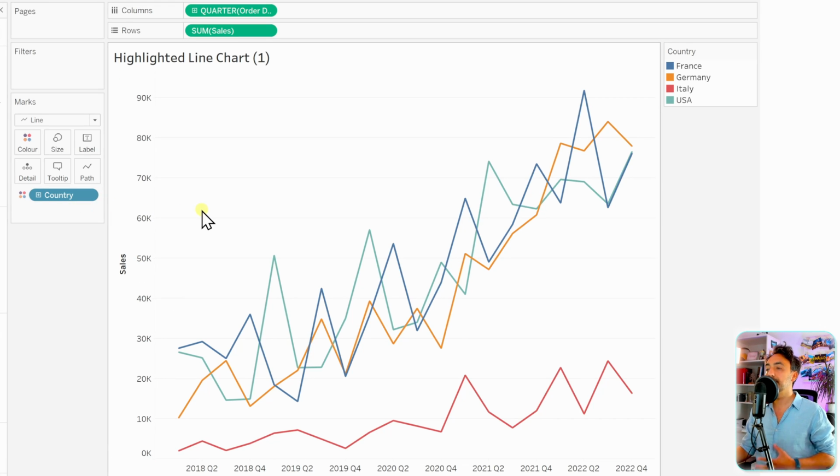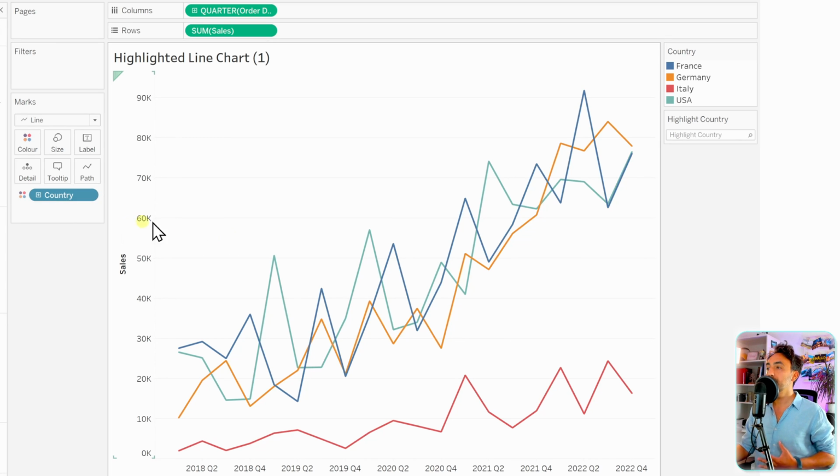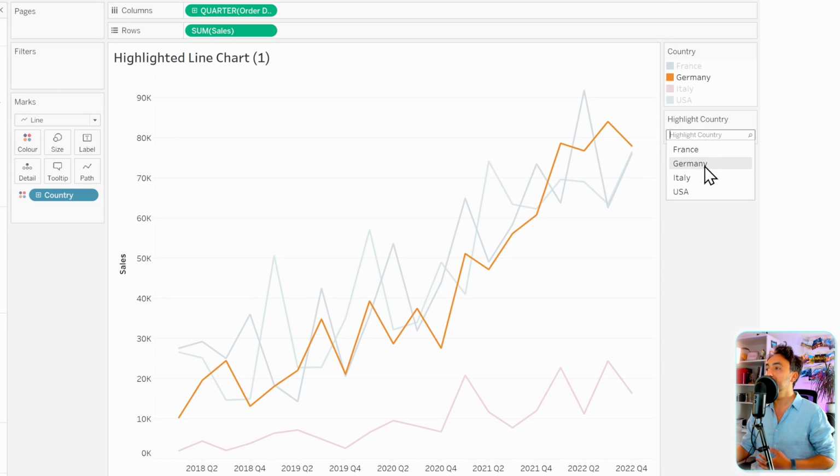And now I would like to give the ability for the users to highlight one of those values. In order to do that, it's very simple. Go to the country over here, right click on it, and let's go to the highlighter. So here we have the option of show highlighter. Click on that. So with that, if you check the right side, we're gonna get a small box in order to highlight the values inside the countries. So the users can go over here and select one of those values, for example Germany, and as you can see, Tableau is gonna highlight the line of Germany, and it's gonna blur the other lines.